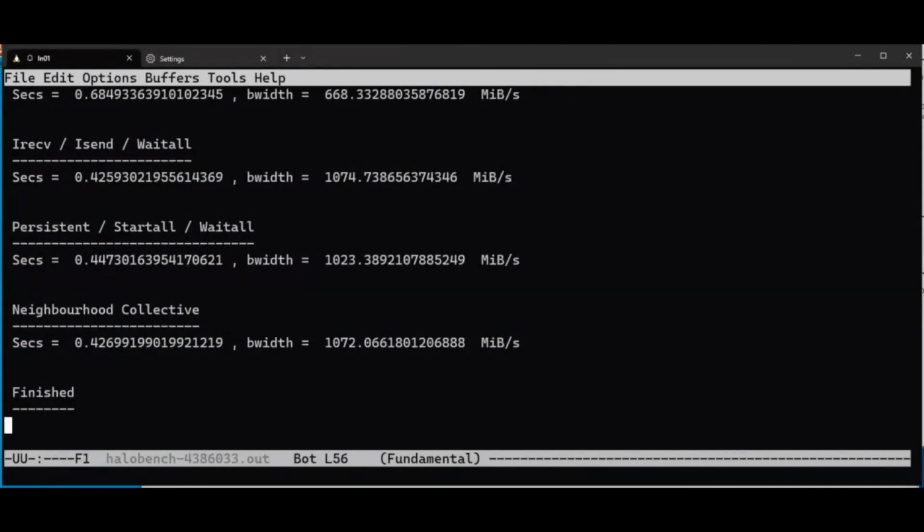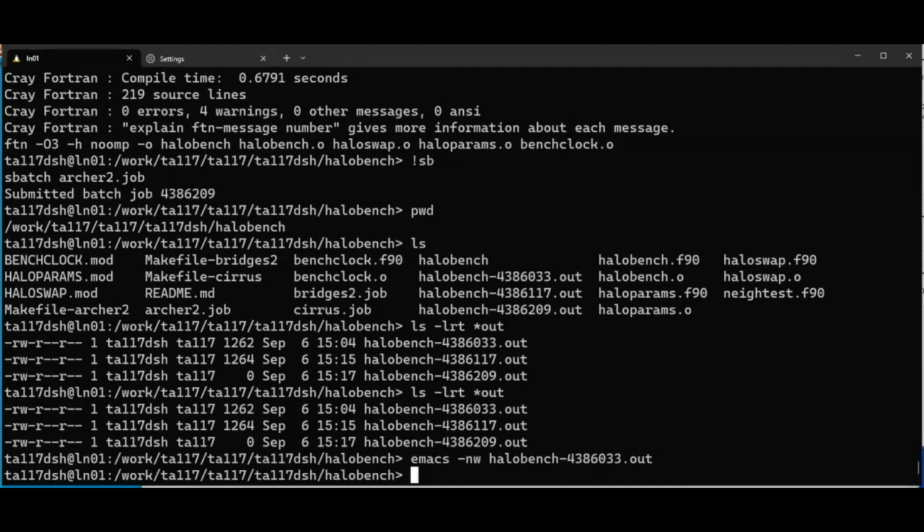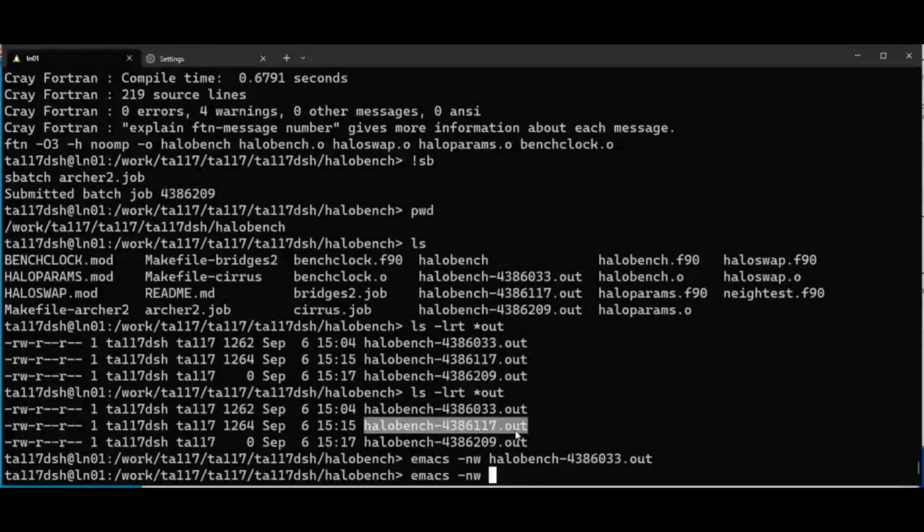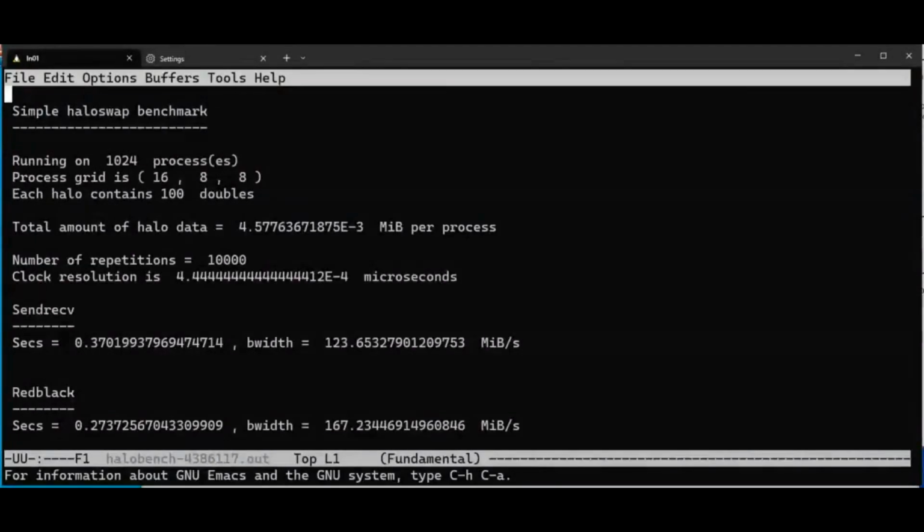And persistent and neighborhood are all very similar to each other, suspiciously similar. For this one I reduced the buffer size significantly and just guessed. Okay, that seemed to work. So this is basically only 100. It's very small amounts of data.